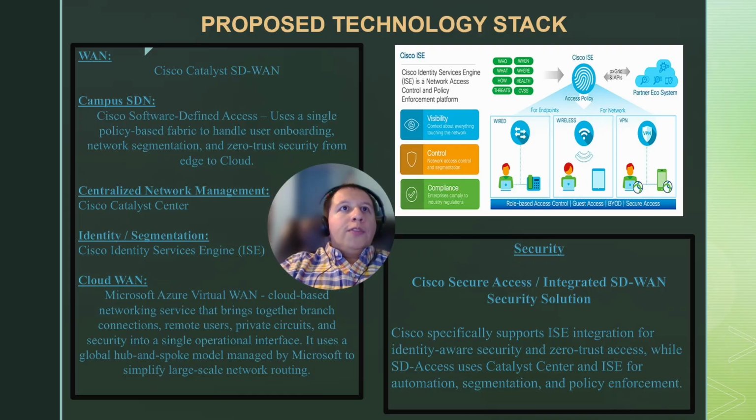So the proposed technology stack, again, is going to be the Cisco Catalyst software-defined wide area network for the wide area network, and then Campus SDN will be for our branches. It's going to use a single policy-based fabric to handle user onboarding, network segmentation, and zero trust security from edge to cloud. And then let's go over to the identity and segmentation. We'll use the Cisco Identity Services Engine (ISE).